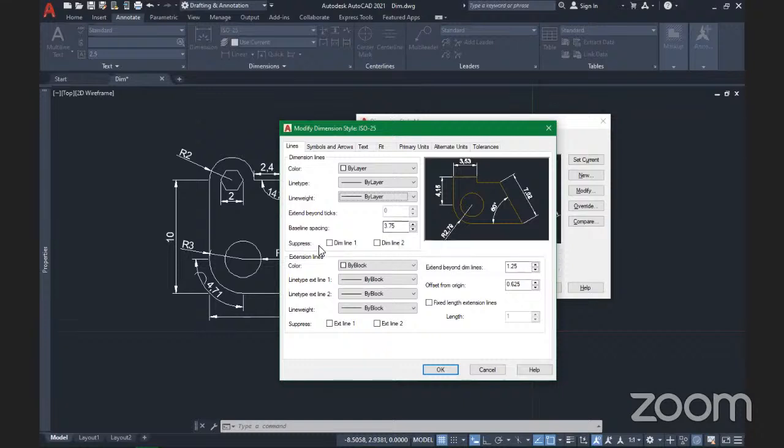And the next one is suppress dimension line 1. If you want to suppress your dimension lines, of course, these are your dimension lines, this one and this one. Sorry, this horizontal line here and this horizontal line, that's your dimension line. So if you want to suppress it, you can decide to suppress dimension line 1 or dimension line 2, like so. So I don't want to suppress any of them. I keep that. So now the next one is extension lines.